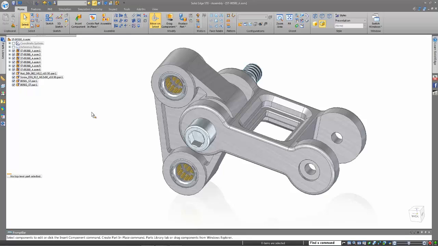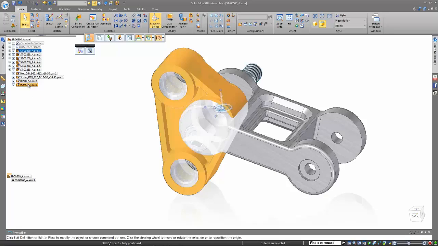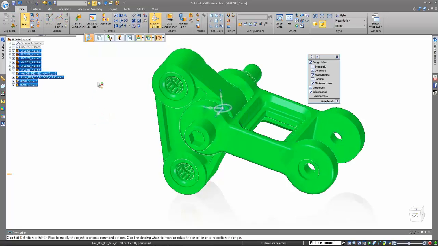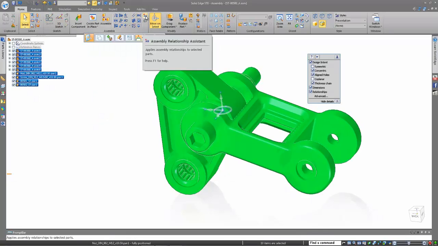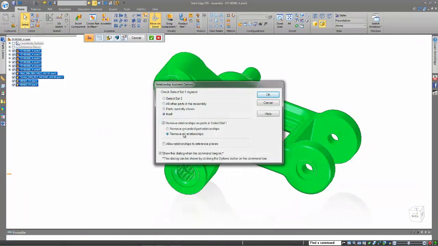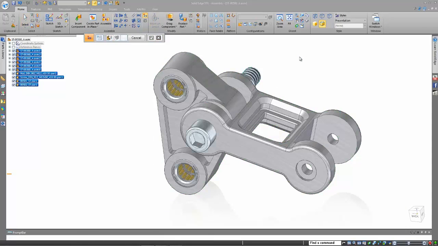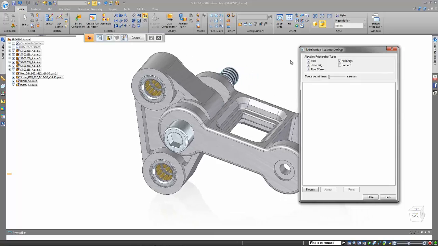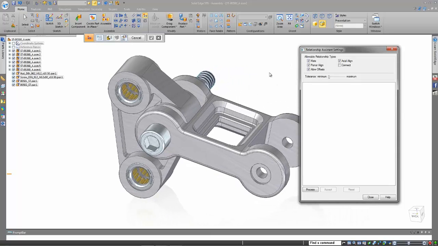Well, for my purposes, I need the intelligence applied back into the assembly. So Solid Edge has a really nice tool that allows us to do this very quickly and very easily. I'm going to select all the components inside of my assembly, and we have this nice tool called Assembly Relationship Assistant. When I go to that tool, I'm going to start off by saying let's remove all of what we call dumb relationships for that assembly. Now as soon as I do that, Solid Edge will give me the option to now place intelligent relationships between the parts that I had selected.